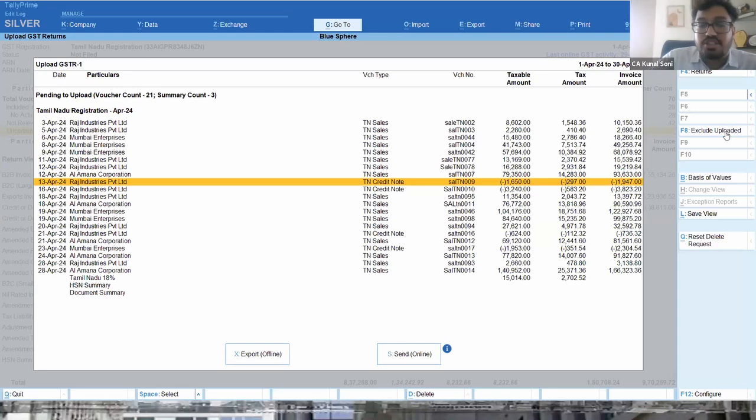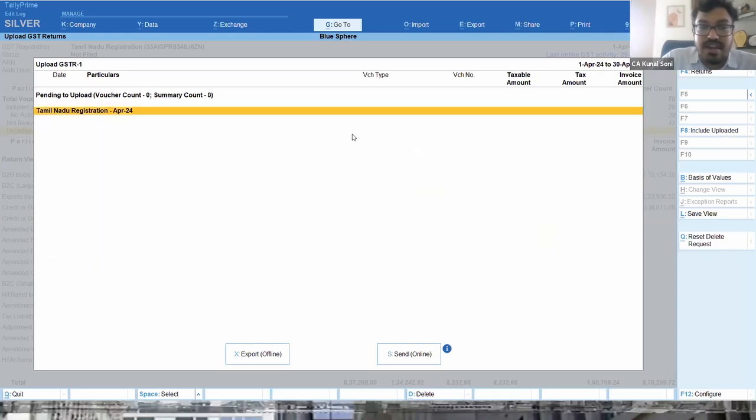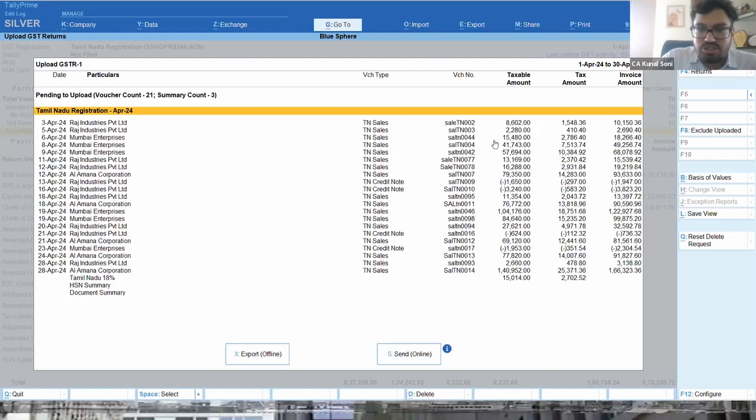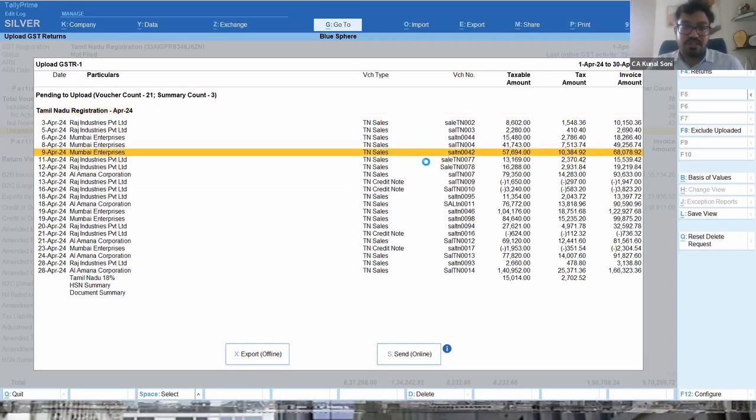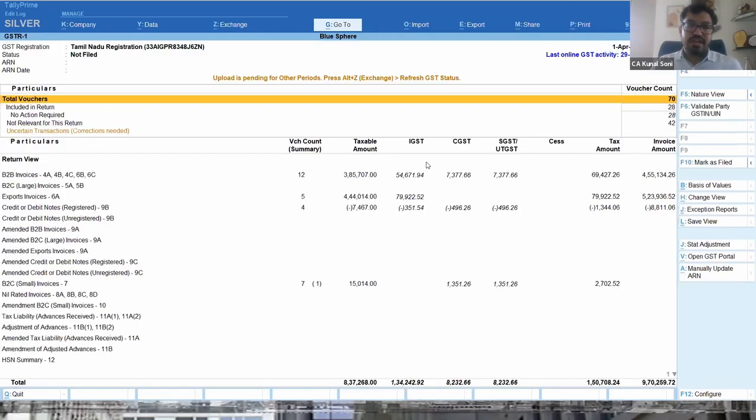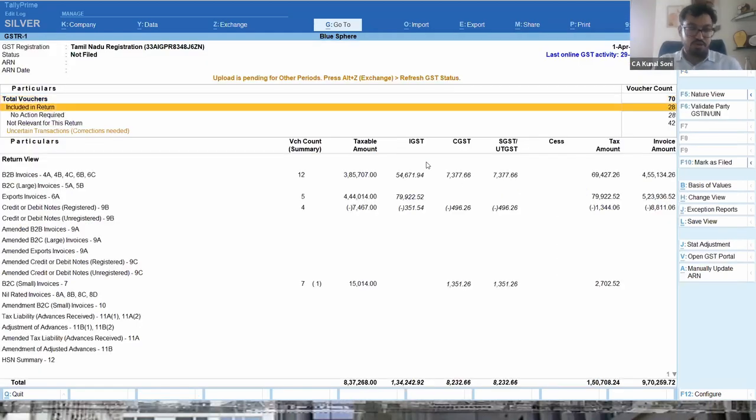I'm clicking on the tab exclude uploaded. It would show that pending is 0. If I want to include uploaded, it would show that all these transactions are already uploaded on the portal. So this is how the details go on the portal. Now, apart from that, once I have uploaded the same on the portal, after that I want to file the return for the same. What I need to do is again go to Exchange.